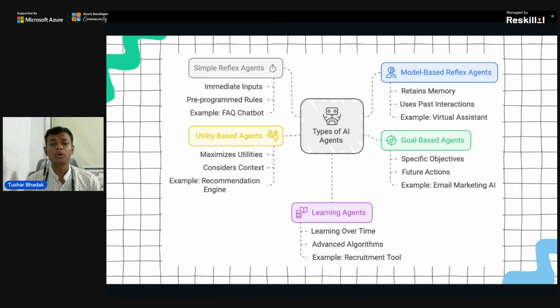Now let us talk about how many types of AI agents are available in the marketplace. There are many types of AI agents available, but let's go through them one by one. The first one is the simple reflex agent. It responds directly to the current input, or we can say it has pre-programmed rules like if-else or if-then conditions.